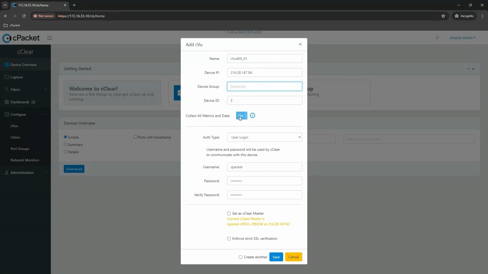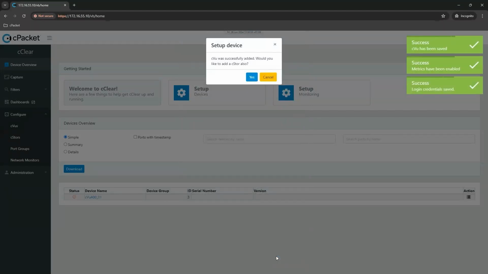I'm going to tell it to go ahead and pull all of the metrics from that broker in real time, as well as confirm the username and password and set up any other additional security measures. So maybe, since this is a second cClear that I have access to, I don't want this to be the master, and also I'm not enforcing SSL verification. Once I've done that, I can go ahead and save that. And that was now successfully added, and it's asking whether I want to add any more, or whether I want to add a cStore. I'm going to do that in a follow-up video.